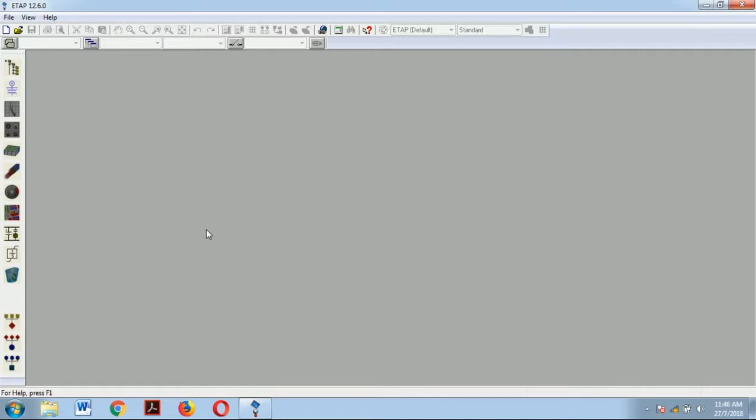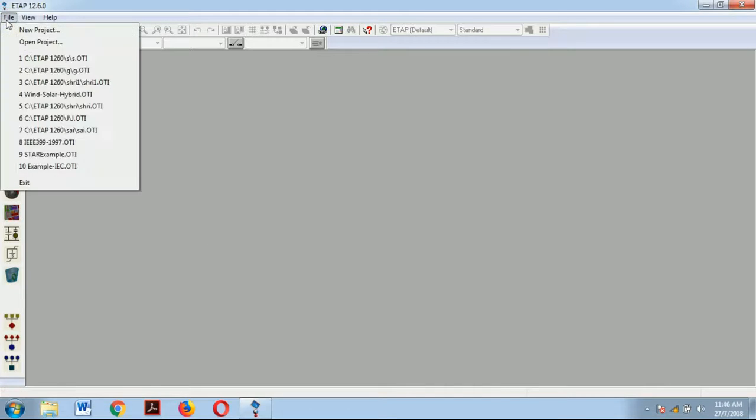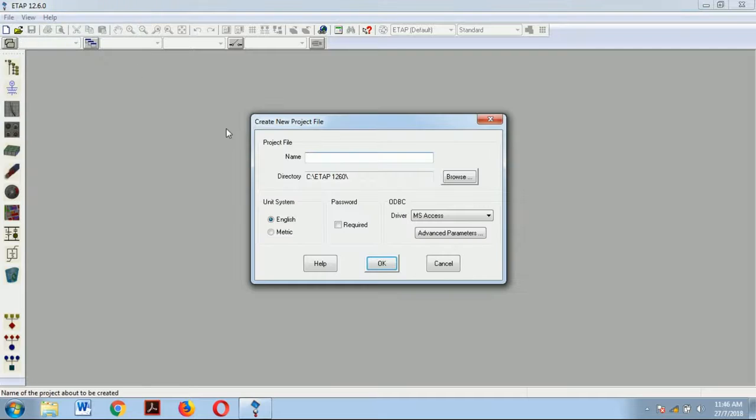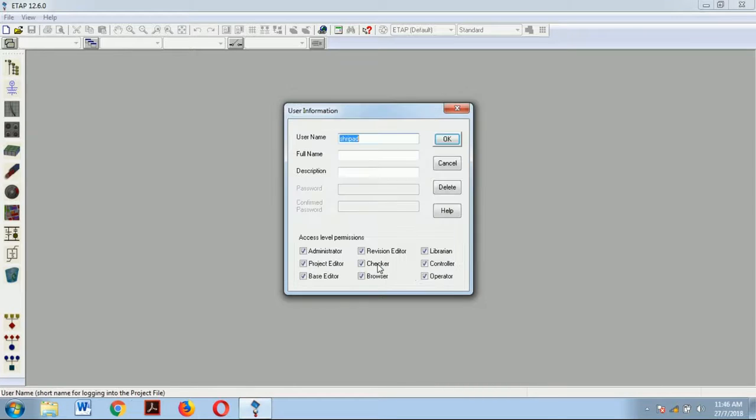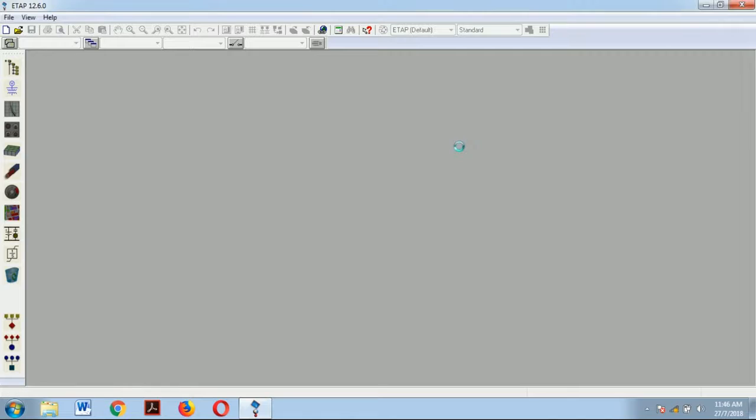To start the simulation, I'll click here on the left-hand File menu. I'll start a new project, and you can name the file. For the time being, I'll name it with my name. If you want to save the project with a password, you can select this tab for password required so that no one else can access your project. For the time being, I'll uncheck it and say OK. Again, OK.